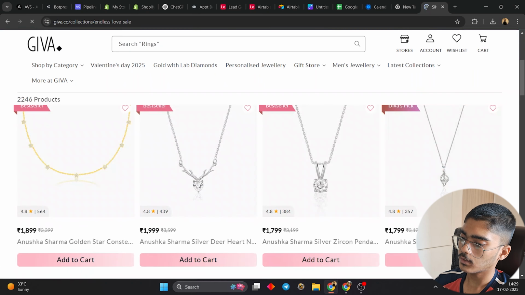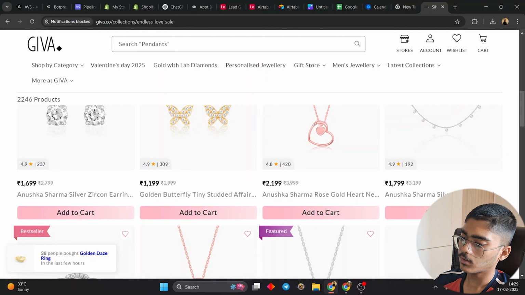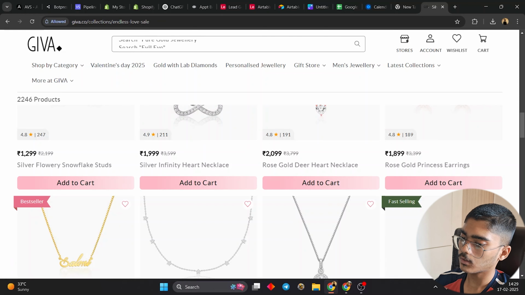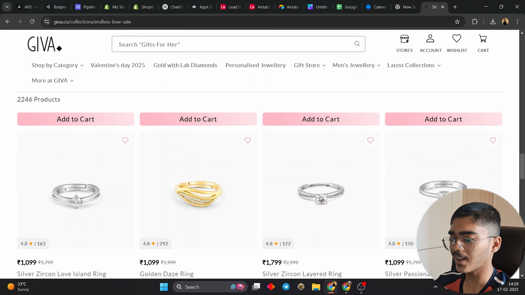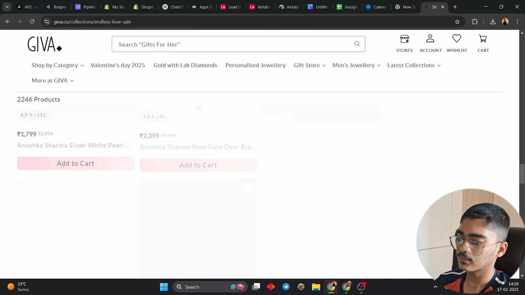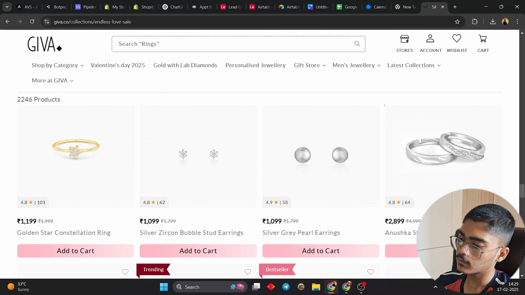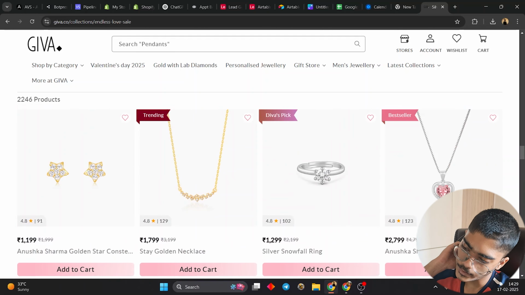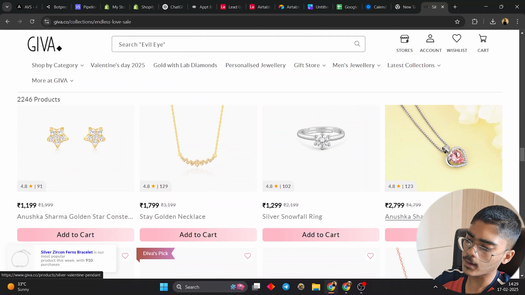Actually, they do have a chatbot, but it's a really rudimentary one. Heck, it doesn't even work. Notification blocked. Allow for this site. Okay. It's not even working, which is really bad. Silver infinity bracelets. Yeah, these guys have got a great collection, but the chatbot is not working. If you go onto their Instagram, I don't think that's working as well.